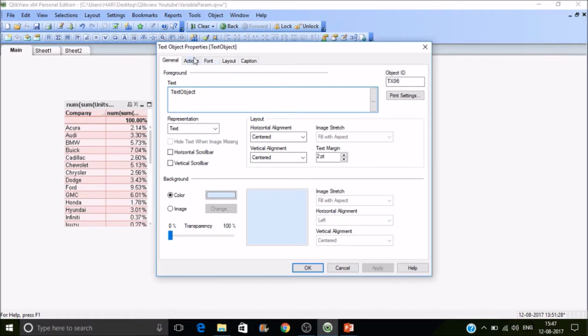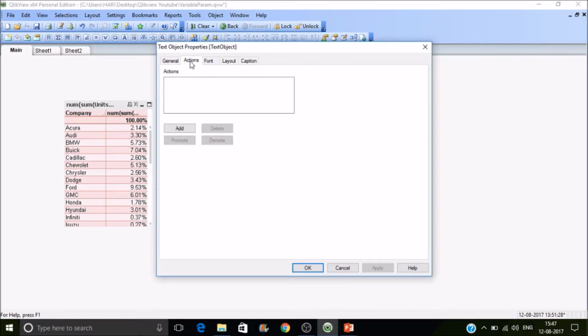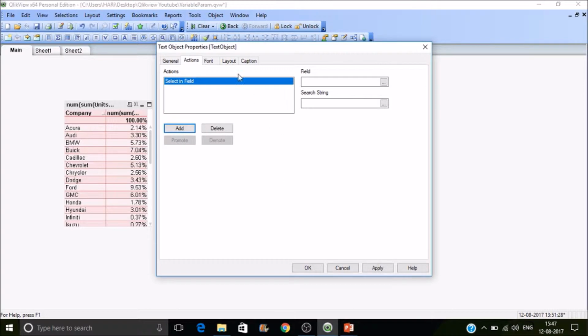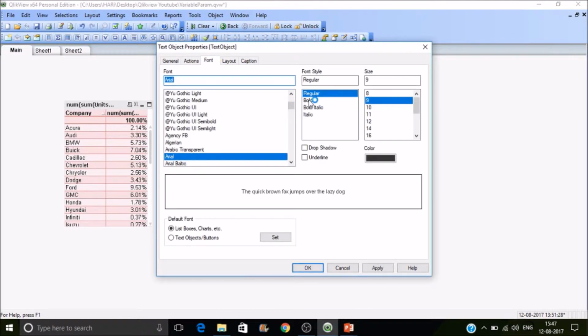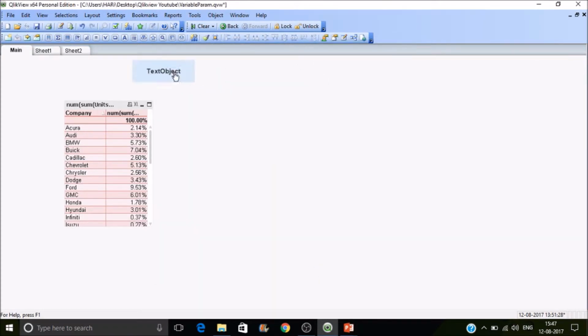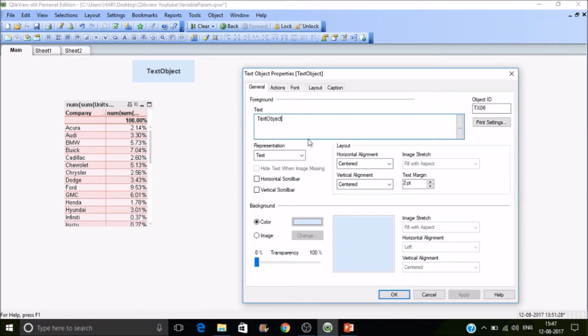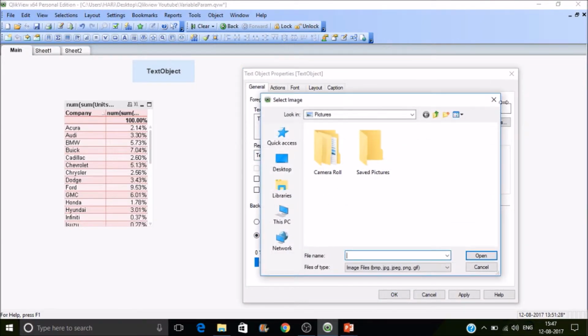There you can find an action button, where you have the option to add actions. You can add all these types of actions; we'll see that later. Then go to font. You can customize the font and the text that is there. Apart from customizing the text, you can add an image as well, or use any image through this.